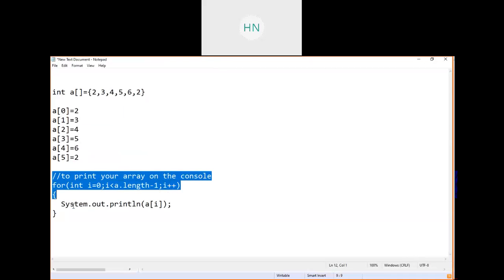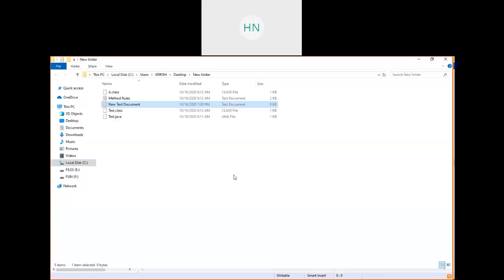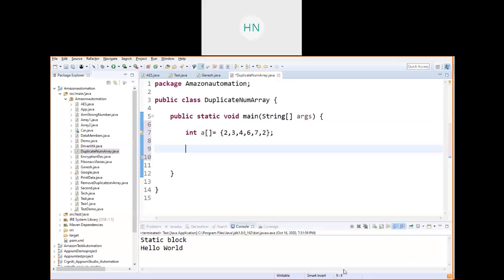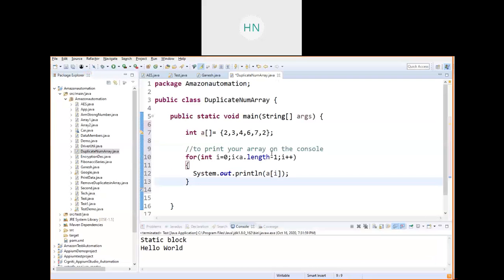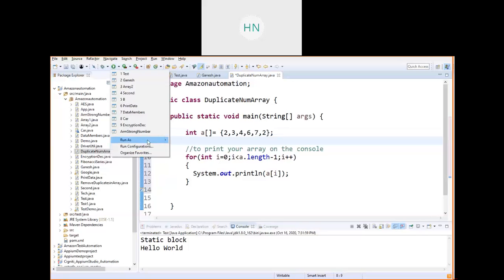To print my array on the console, I will copy this code. Simply go there. So to print your array on the console, this is the code. This is the given array. I am trying to print the values. So I will just execute this code and show this.